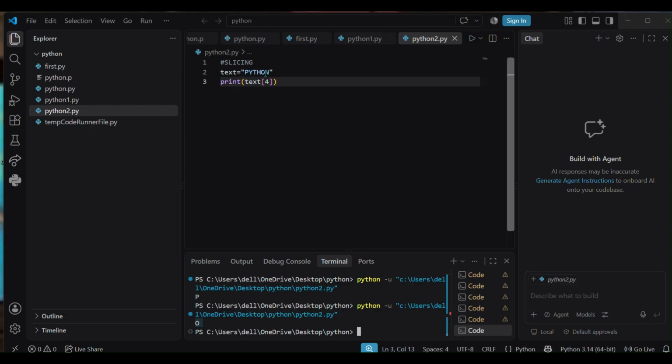Now let's do something from negative indexing. Index minus 1. It will print N. Because N over here is in minus 1. Now let's change it to minus 5. It will print Y. Why? Because Y is in the minus fifth index. So negative indexing always starts from the end, right?